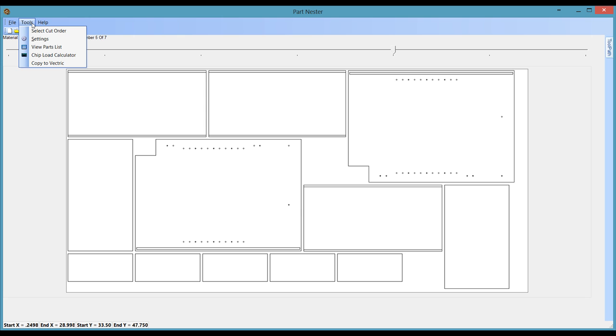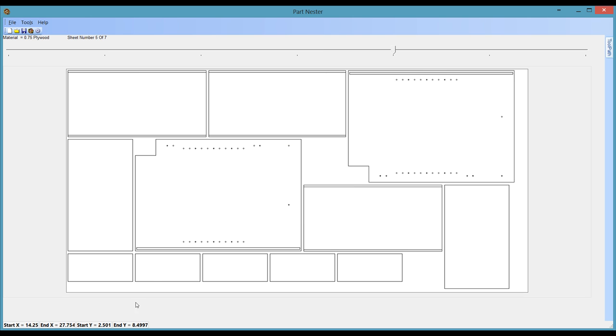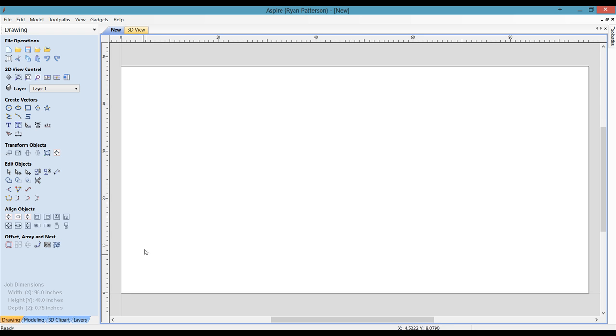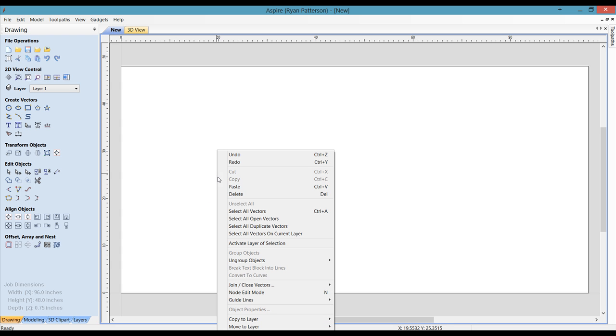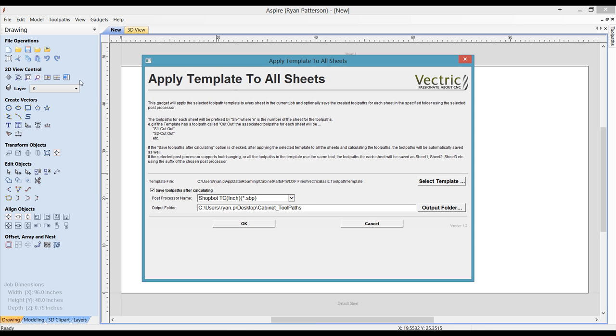So going to Tools, Copy to Vectric, I get a message saying that I'm ready to paste them in. Now I'll go to a Vectric product, in this case it's Aspire, and I could either do a Control V to paste, right click, paste, or go to Edit, Paste.